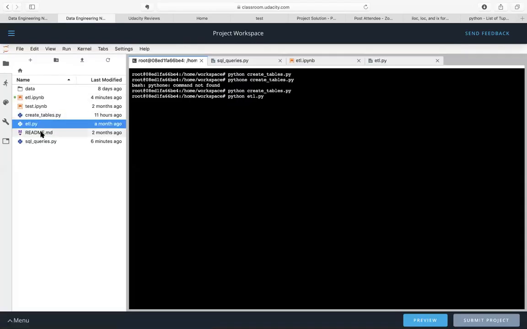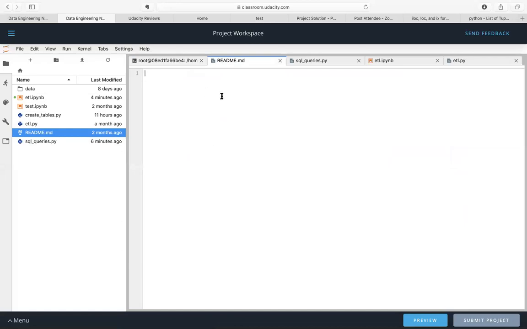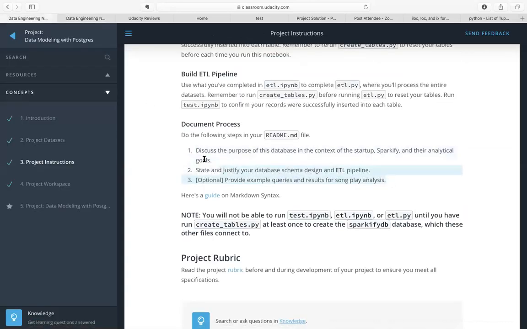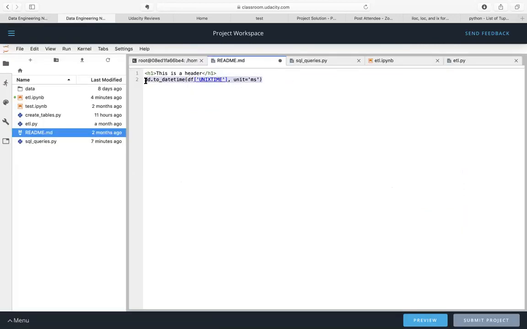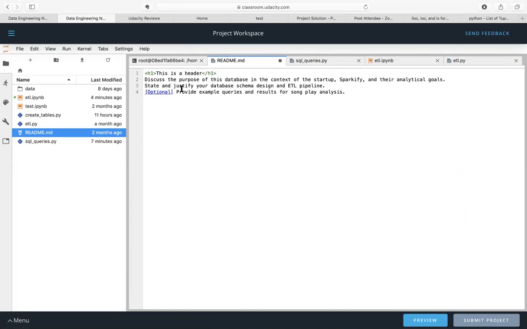So here you're going to open the README, and basically you can use the markdown to write headers, like this is a header. Okay, and just specify the 3 things that they're asking here from you. All right, so why is this database important? Justify the creation of those 5 tables, and you can provide example queries.